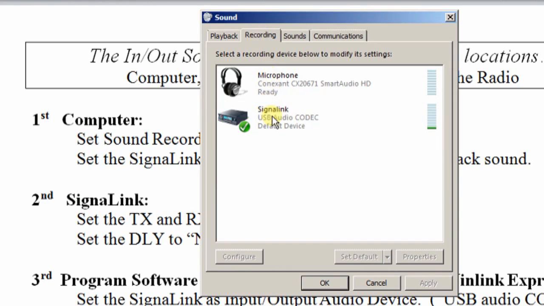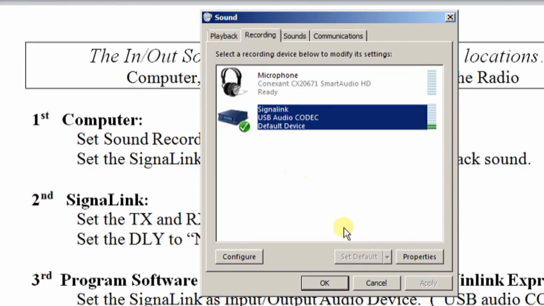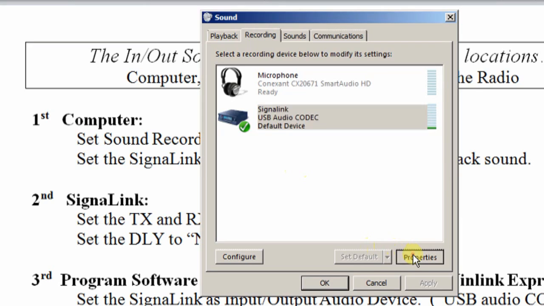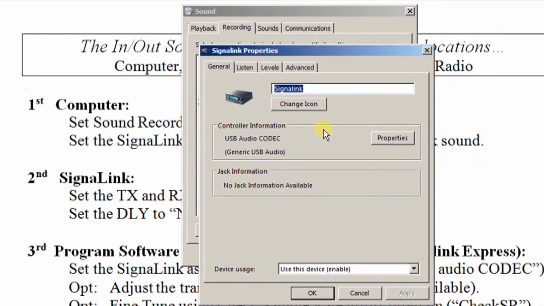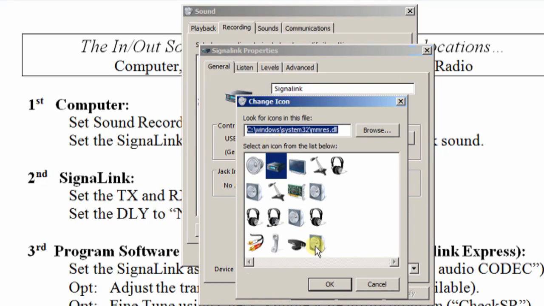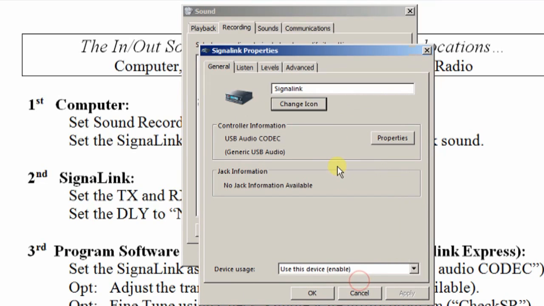You'll notice that when my signal link is in and connected, it shows up here. You can either click on the signal link, or come down to properties, and that will bring up the properties menu. I like to actually go in and label it signal link and change the icon to a box so it looks a little bit different than the rest of the items. I can easily identify it. That's on the general tab. Either way, it's going to show up as a USB audio codec. That's always how the signal link will look.